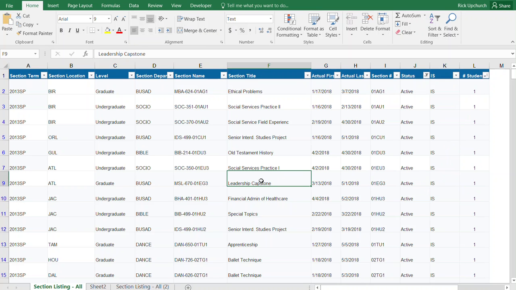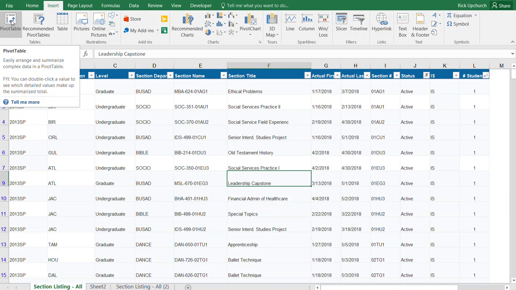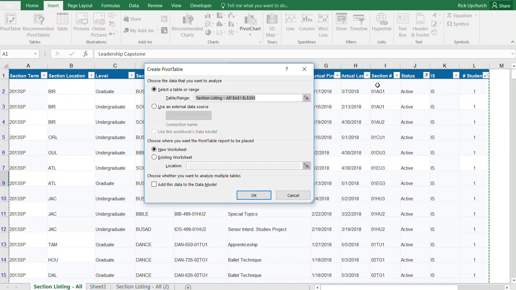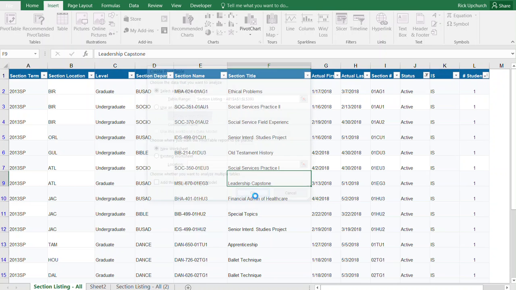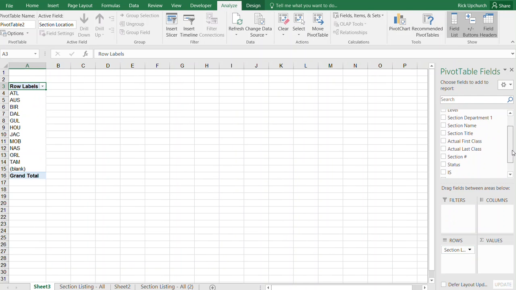All right, so now we're going to insert the pivot table. So I'm going to click Insert, choose Pivot Table. And you can see the little highlighted bar around our field. That's because the cursor was set into a cell in the spreadsheet, and it automatically selects that. So I'll hit OK. It opens up a new tab across the bottom here, tab number 3. So I'm going to pull down Section Location right down here in rows. And I'm going to pull down IS underneath that.